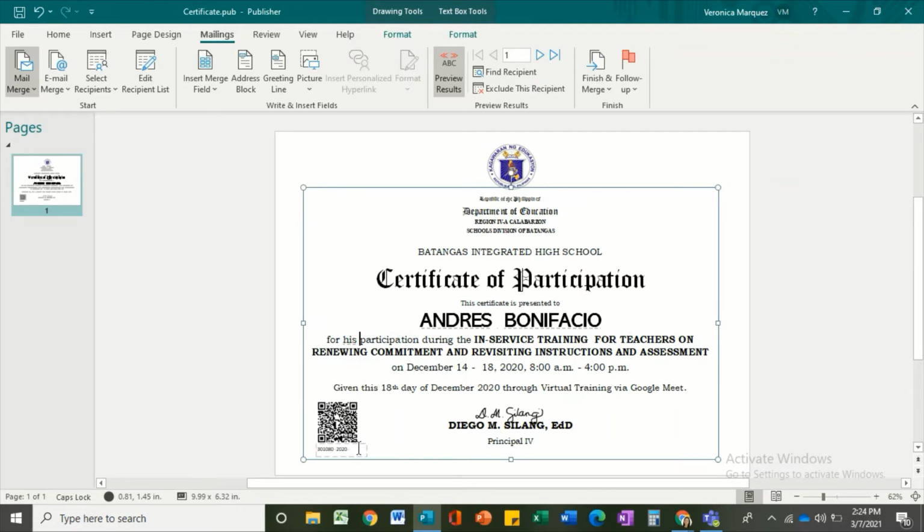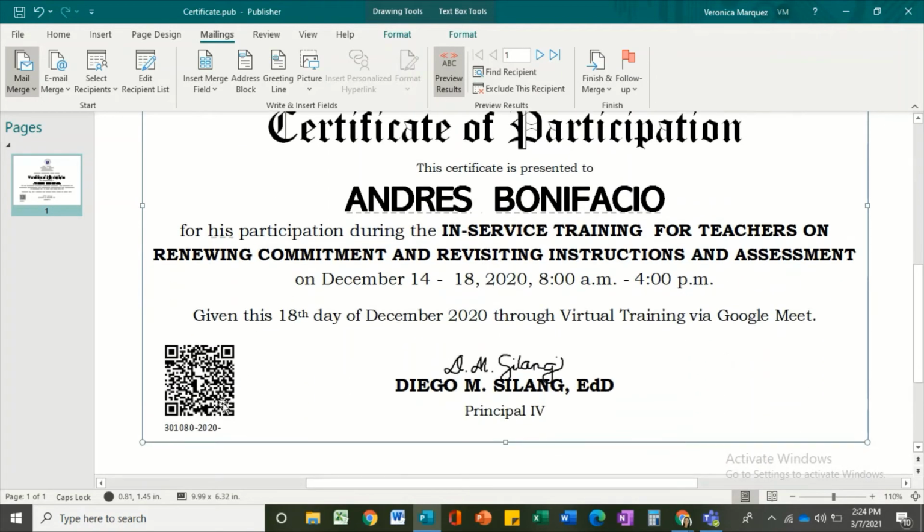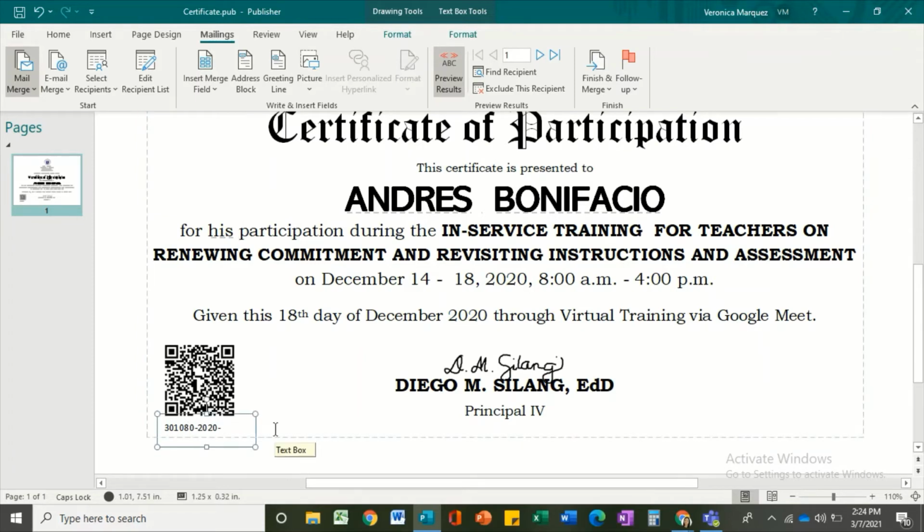How about for the certificate control number? As you can see, we have here the control number. And then I want to appear the control number allotted for Andres Bonifacio. How? Do the same again. Insert Merge Field. And then click on control number. Now, let us look at the result.